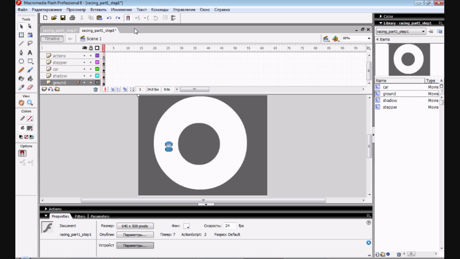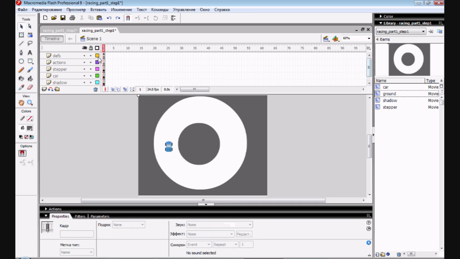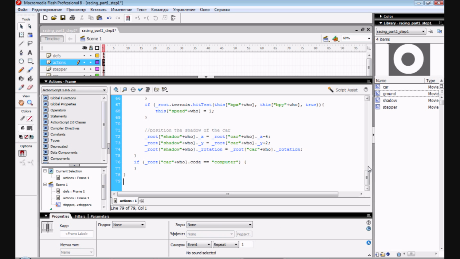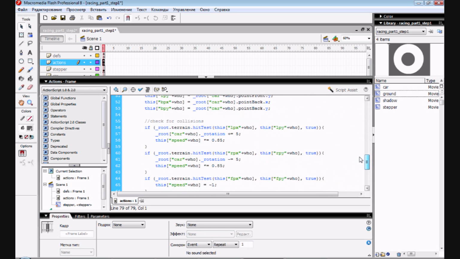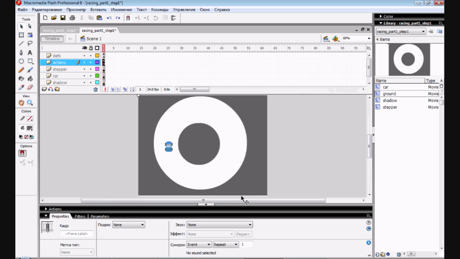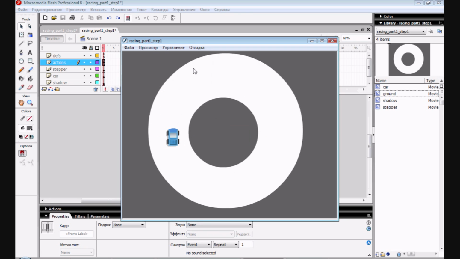Here you see it, and now you go to actions. As you noticed, I don't really have an A here because I deleted the whole code. Now there's more complicated code. I'm going to post the whole one in the description box. So there it is. It became more complicated and bigger. And now again we test it, and see, now you get a racing game. Woo! It's pretty cool, eh?